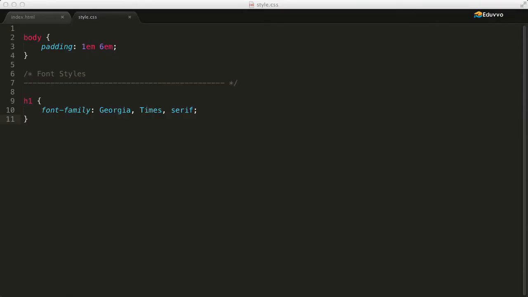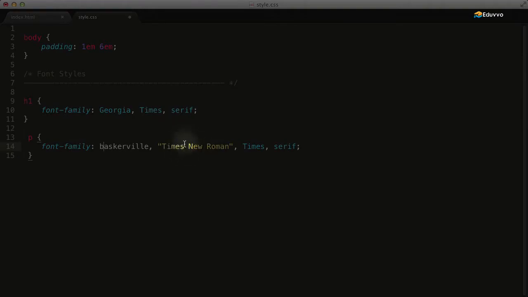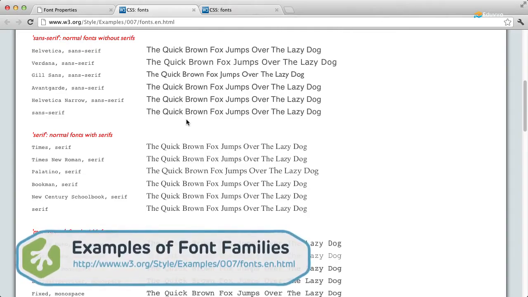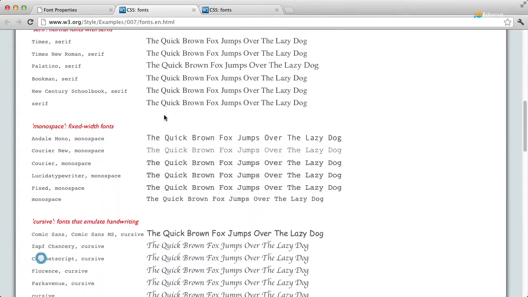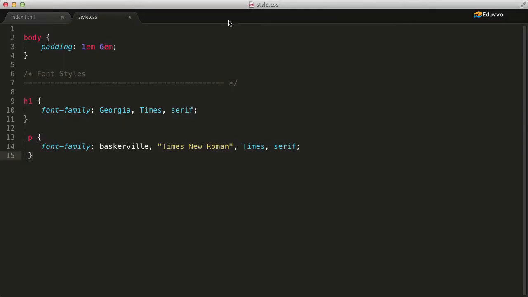If a font family is made up of more than one word, then we need to put the font inside quotes. For example, in our paragraph rule, we'll add a font family. And as you'll see, Times New Roman is 3 words, so we'll need to put Times New Roman inside the quotes. For more examples of font families, take a look at the W3C's examples at w3.org. In an upcoming video, we'll learn how we can provide our own fonts by importing web fonts using the @font-face rule, which eliminates the need to depend on the limited number of fonts users have installed on their computers.